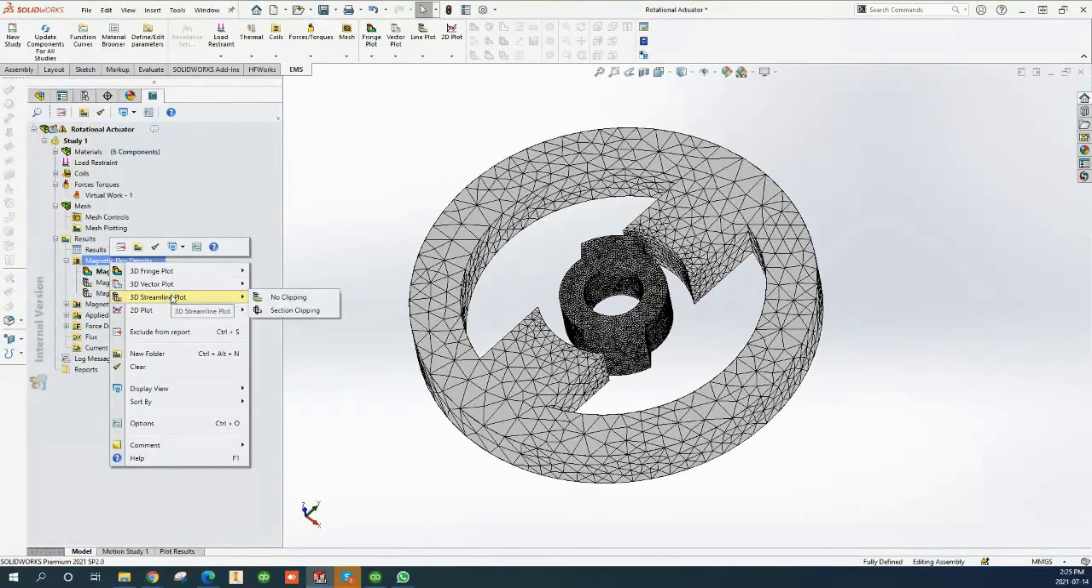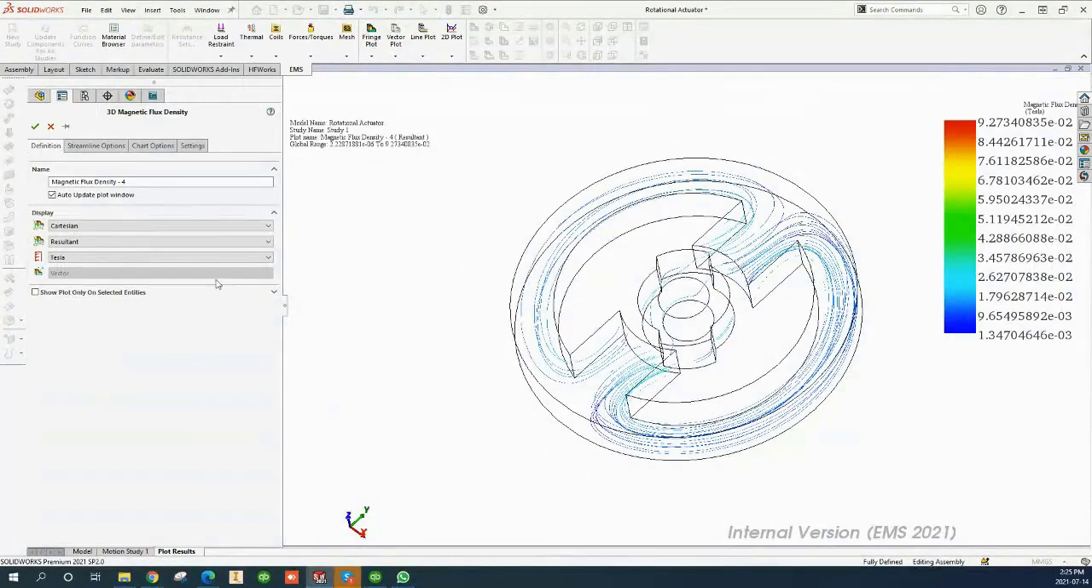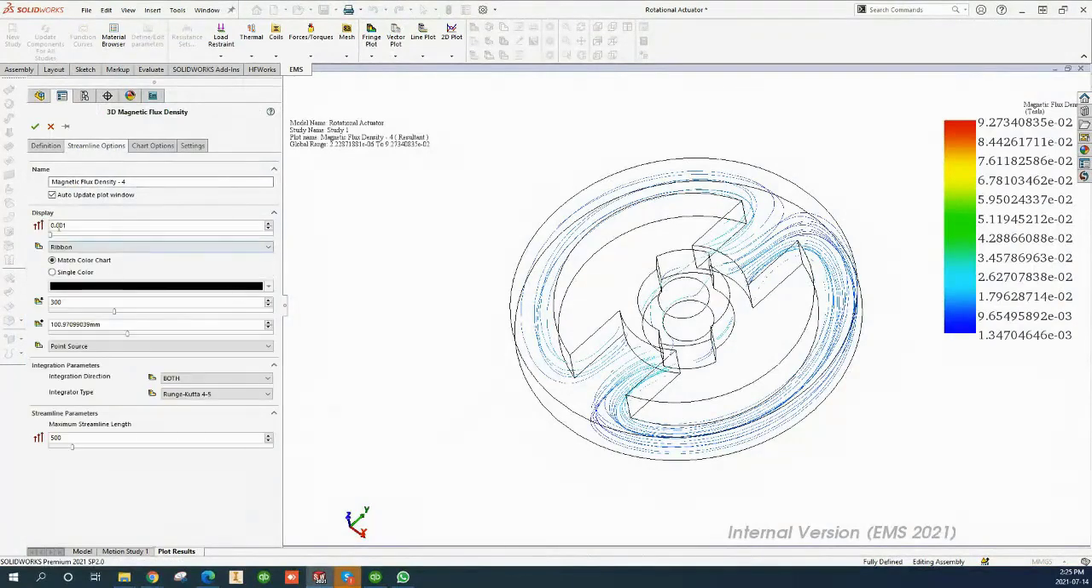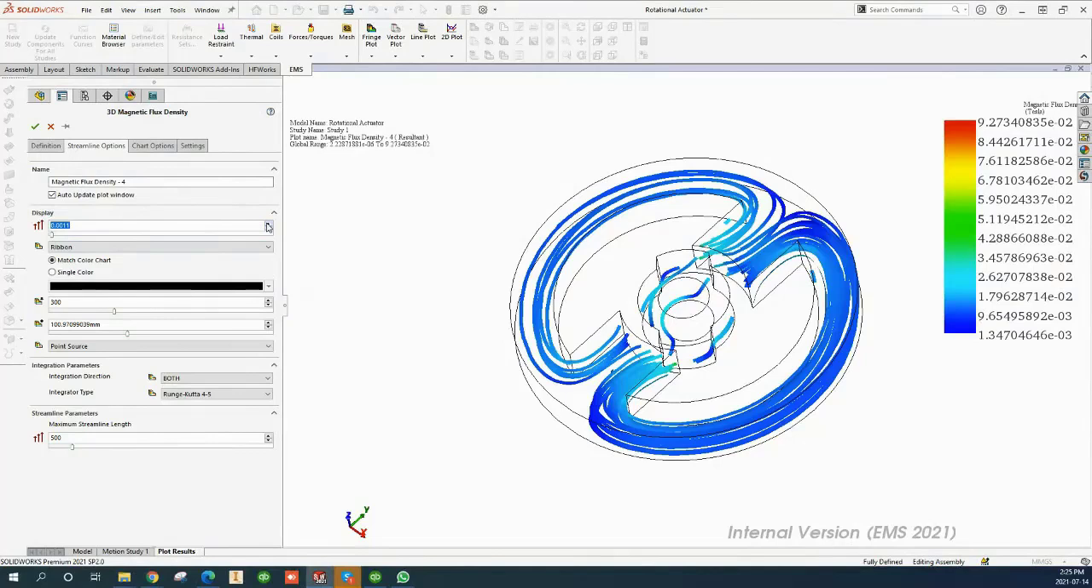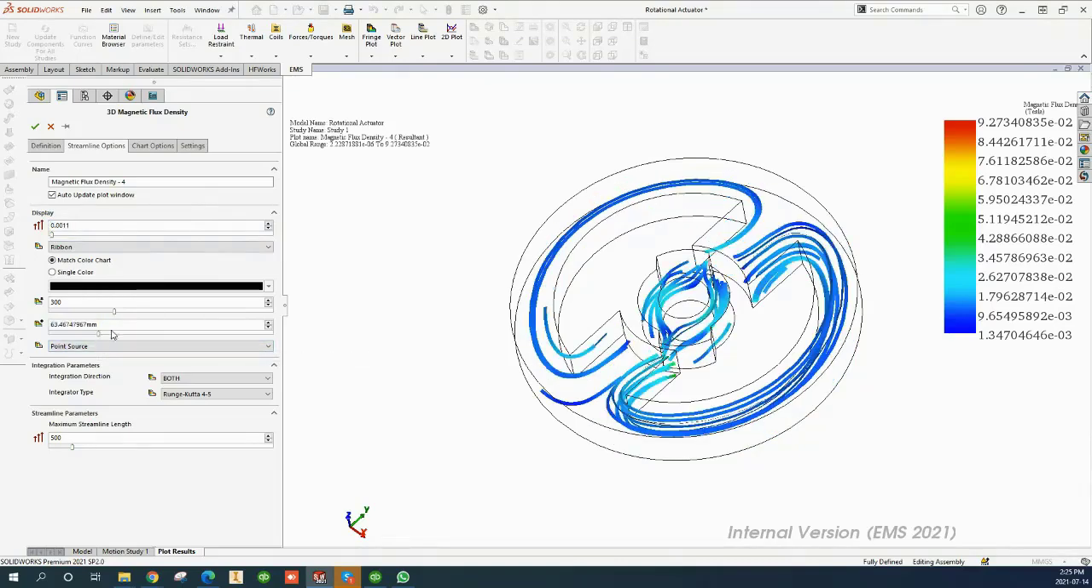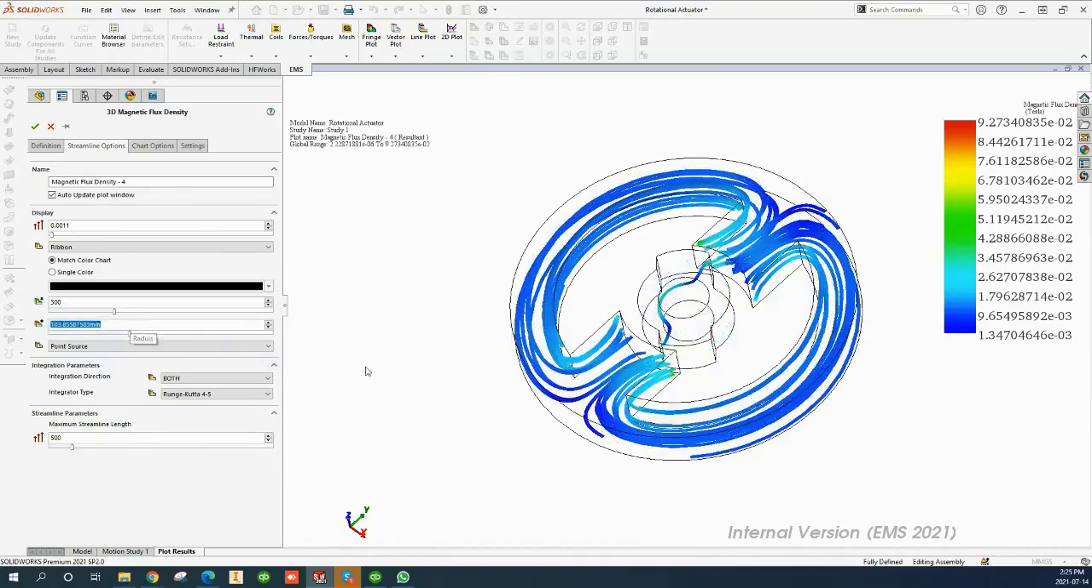Now let me look at this, the Streamline, showing the magnetic flux density. You can again play with the parameters. You can make it coarser, denser, and you can play with the thickness of the line. So again, the Streamline is available right now in all analysis types.